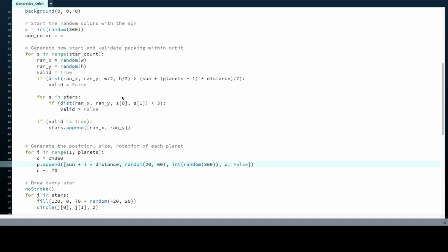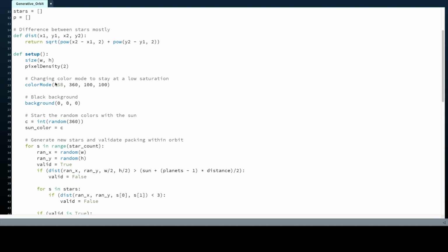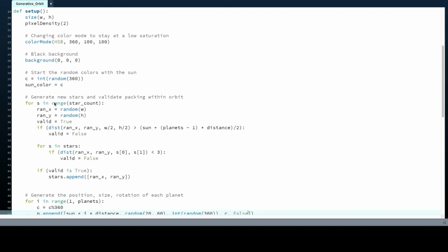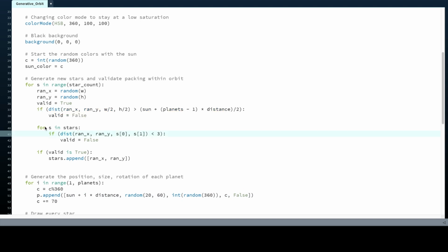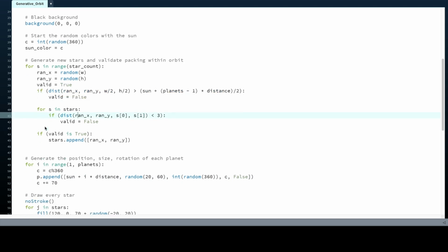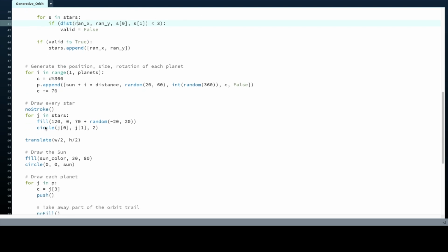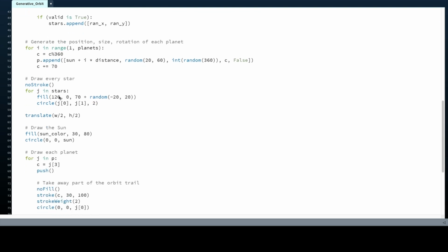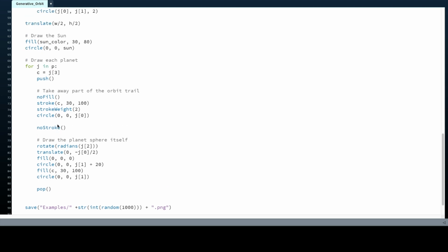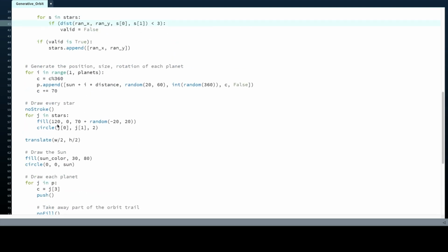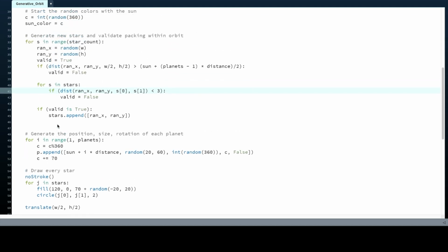So the rotation is a little bit different maybe. I'm still using the HSB color mode. The stars are using the exact same logic about determining their validity in regards to each other and the center of the solar system. I showed you about the planets. I am drawing the stars separately, and I'm saving the image. But for the most part, I would encourage you to check out this version as well if you're interested in getting started with Python processing.